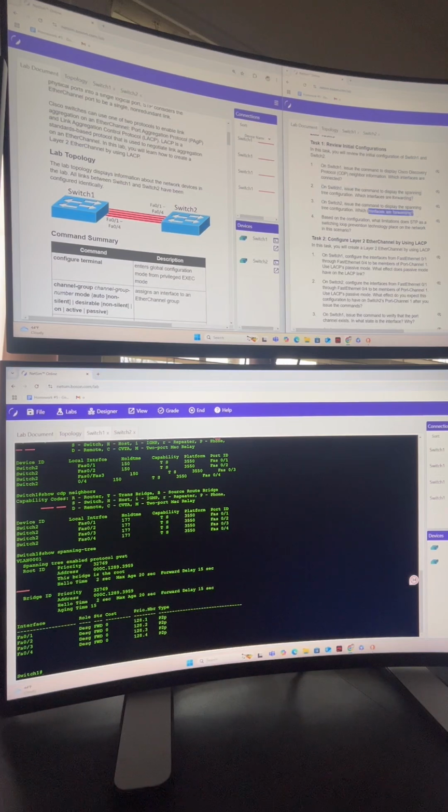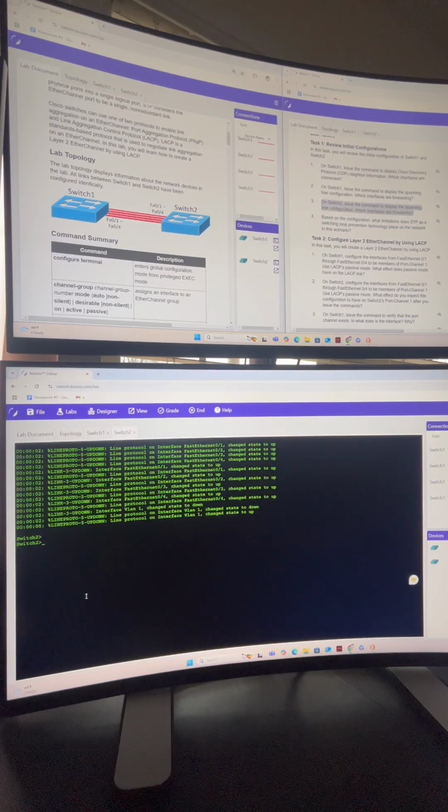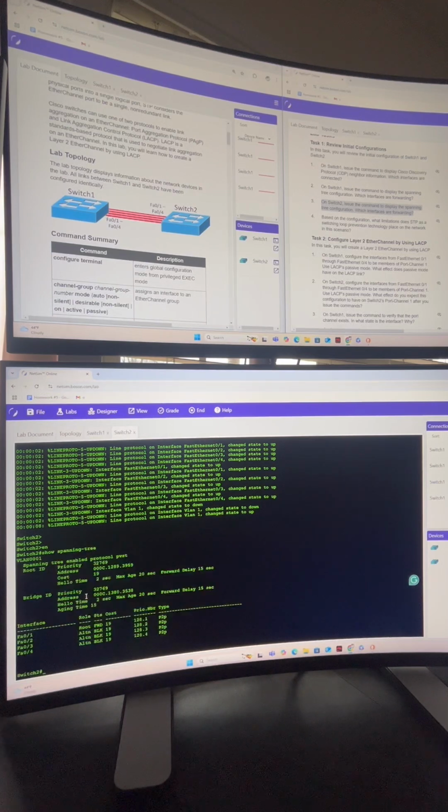So it says right here for number 3, on switch 2, issue the command to display the spanning tree configuration. Which interfaces are forwarding? All right. So let's go to switch 2. Let's do an enable. Let's do a show spanning-tree. And as you can see, we only have one port that is forwarding, and that is the root port, of course, which is the port that has the best cost to get to the root bridge. And all of the other ports are in the blocking state, and that is to prevent layer 2 loops from occurring within our network, okay?